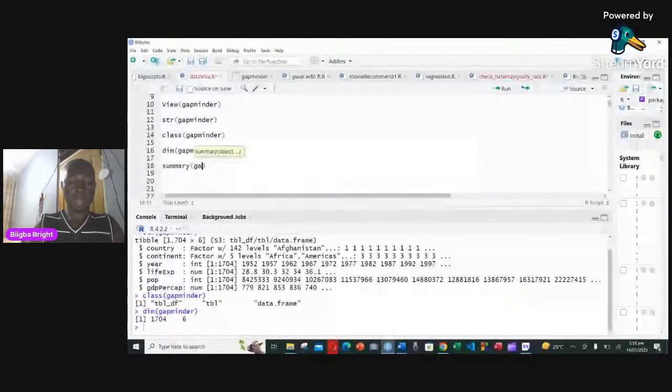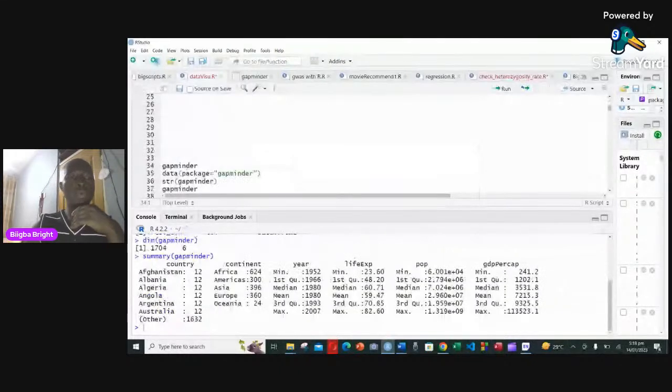Summary of Gapminder. The summary shows that wherever you have characters, you don't really get numeric summaries, like Afghanistan. You see that that's a country, Afghanistan, and then Albania. Okay, so we have continent here, and we can see the summary count there.